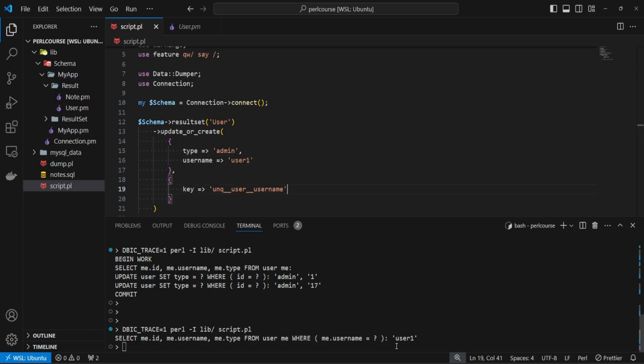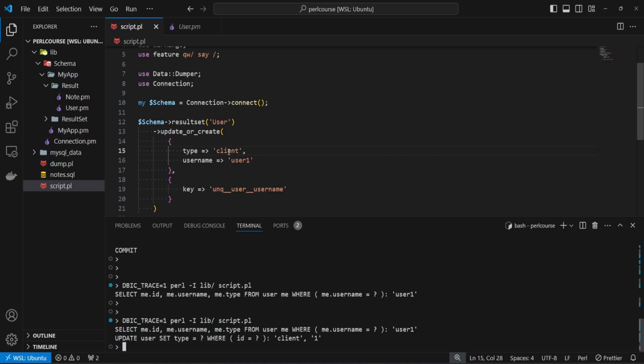And as we can see here, since we already have all the types as admin from the previous queries, it's just going to select the entry, it's going to see that the type is already admin, and it's not going to update the entry. So what we can do, we can change the type to, let's say, client again, save this, run the query, and what we are observing now is that it selects an entry, it sees that the type has changed, and it's setting now the type to client from admin. And DBIx is already doing this because we have an entry in a database with username user1, and it knows that it shouldn't create a new entry because that column is unique. It should only update the value from admin to client.